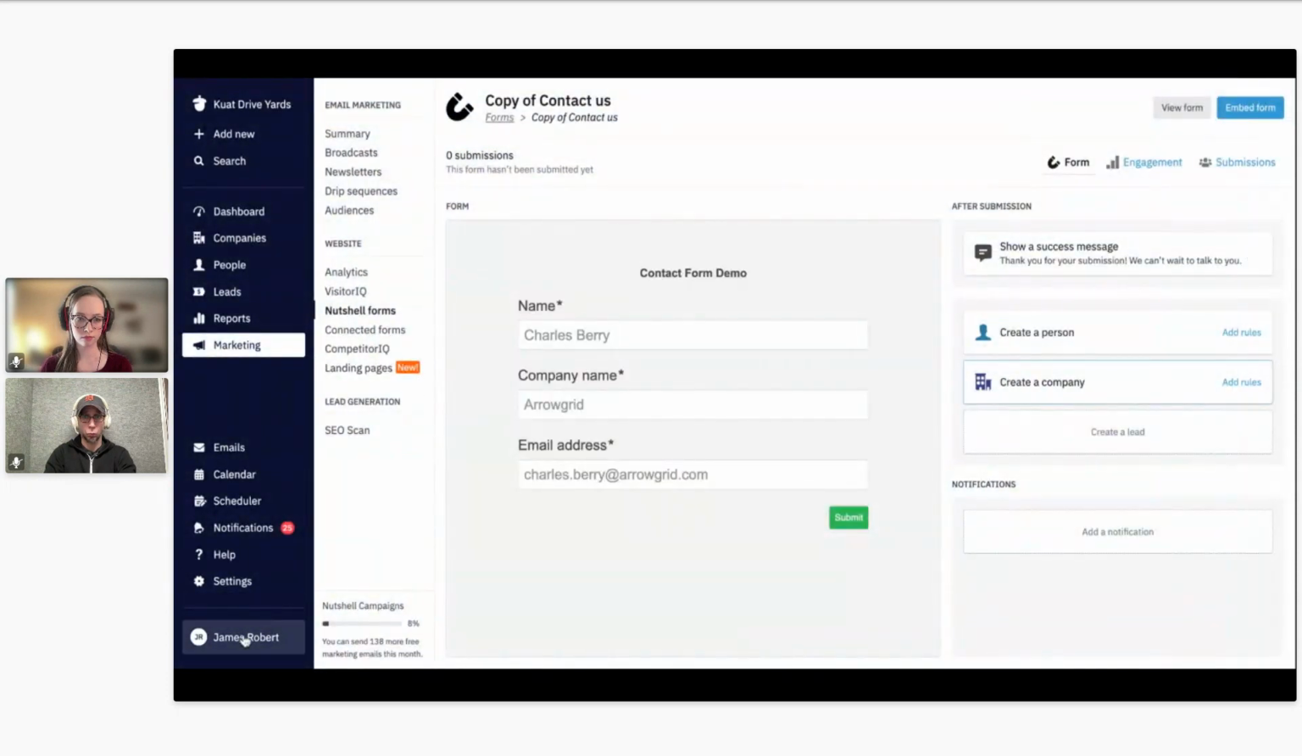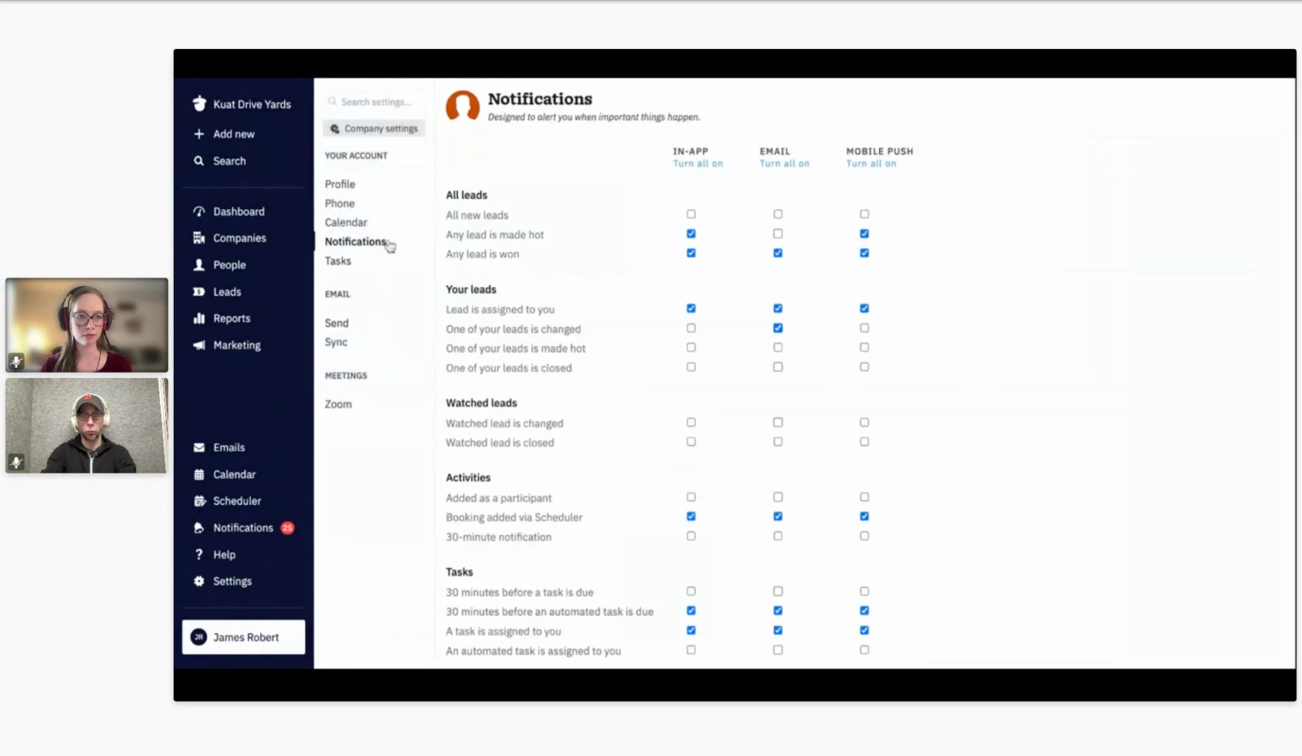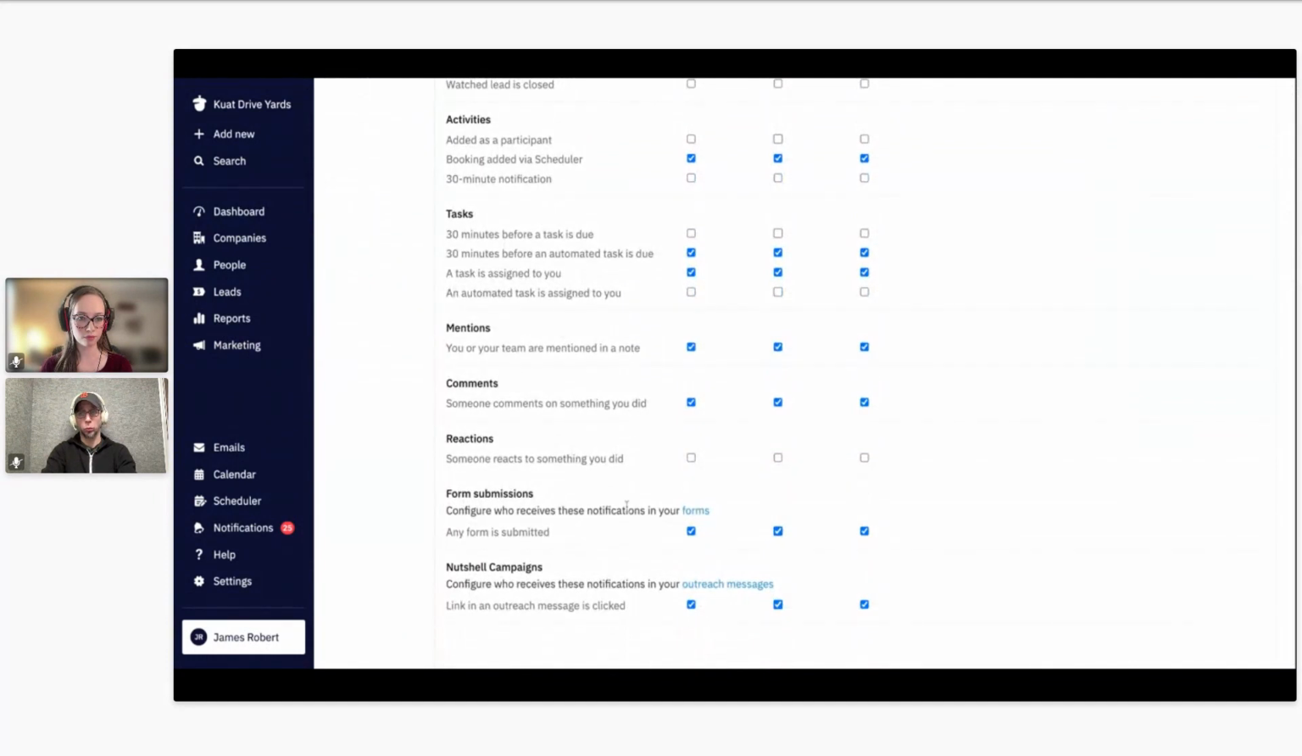Let's talk about notifications. If you head over here to your settings and then notifications, down at the bottom, you can set up notifications via push, email, or in-app to be notified every time a form is submitted. It's a really great way to stay on top of what your customers are doing.